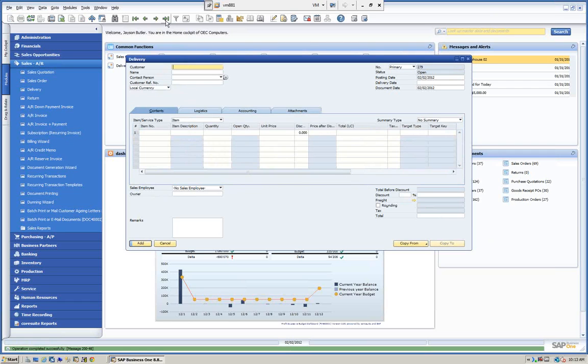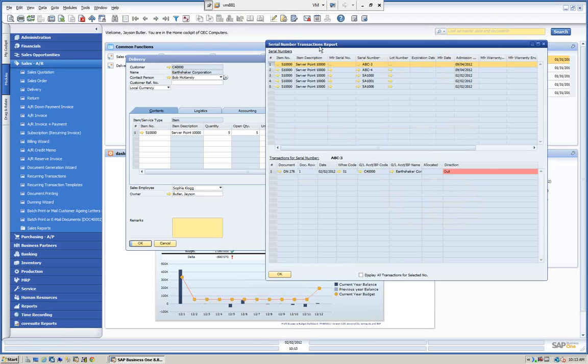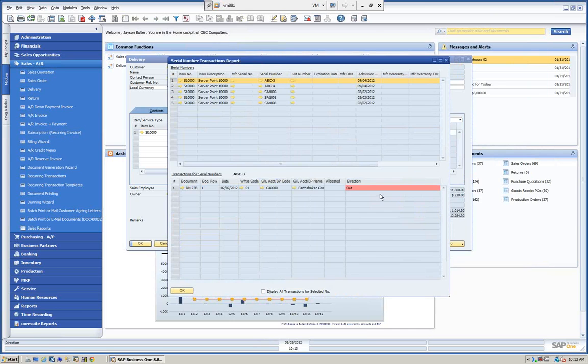So now we've shipped those. If we call the document up, you can see here's the 5. And again, we have the availability of just right-clicking. We want to look at the serial transaction report for this delivery only. So you can see here what we sold. So we can see that 5 went out.